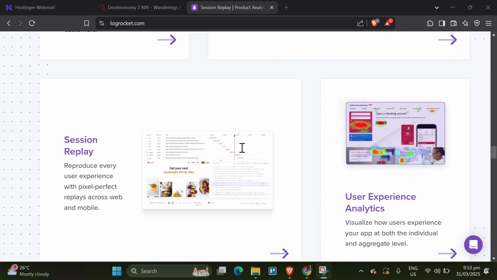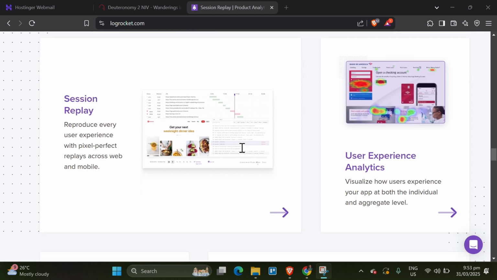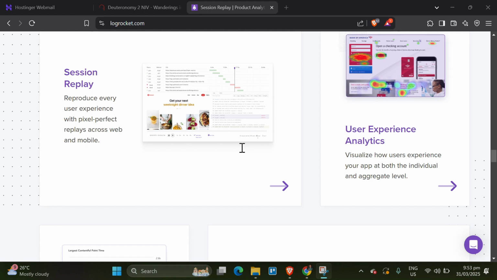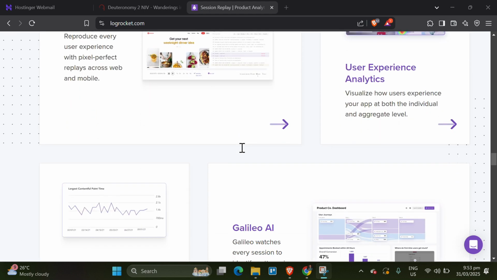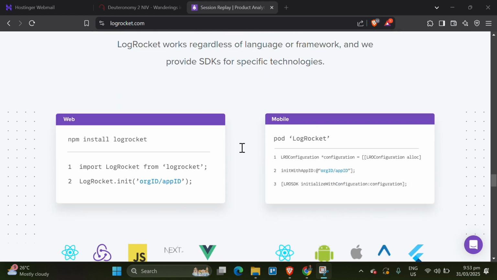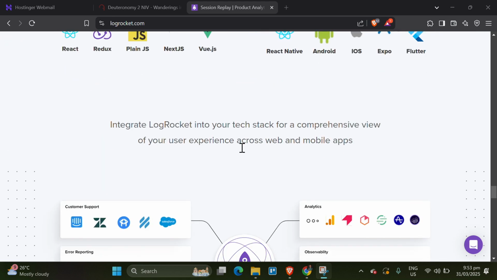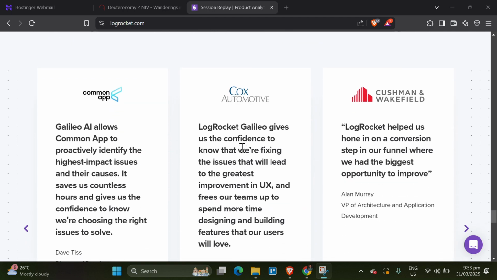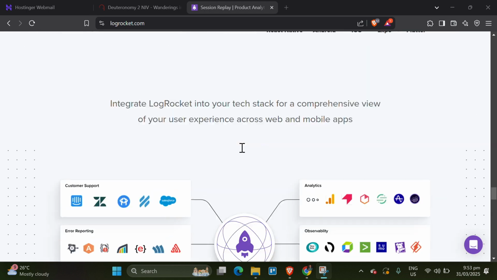Then there is Session Replay, which lets you reproduce every user experience with pixel-perfect replays across both web and mobile. Finally, User Experience Analytics lets you visualize how users interact with your app. Whether you are looking at an individual user or analyzing the big picture, it is the ultimate way to understand your users on a deep, almost mind-reading level.